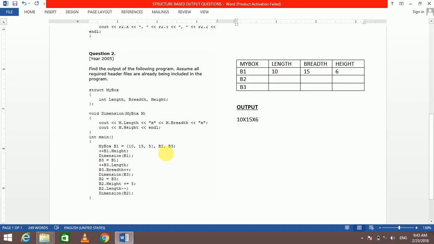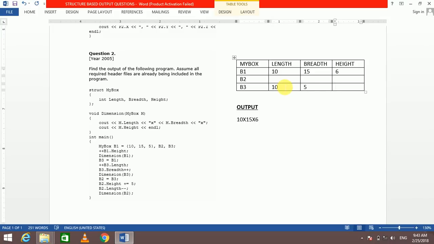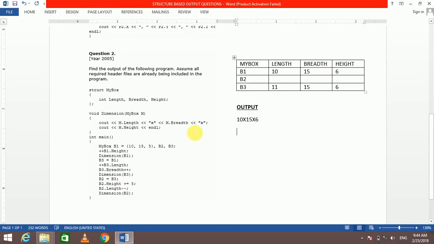b3 equal to b1, that means the values of b1 will be copied into b3. So all the elements will be copied one by one through this statement. Next statement, ++b3.length. So the length of b3 will be incremented by 1. It will become 11. Again the dimension function is called with b3. So the length, breadth and height of b3 will be printed. It will be 11, x, 15, x, 6 and enter.